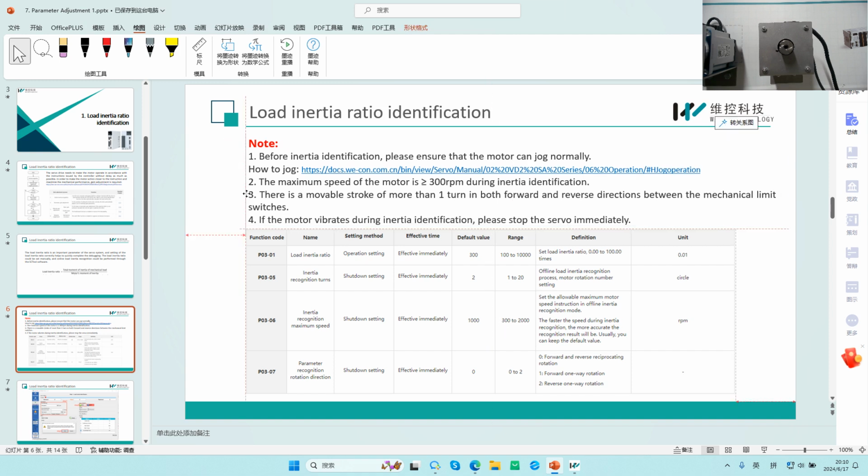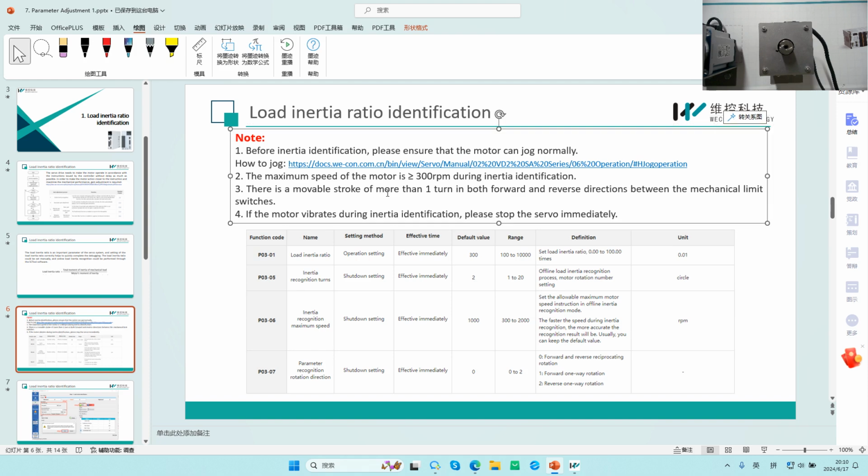And step 3 is the movable distance of our motor. We need to ensure in both forward and reverse direction, our motor can move more than 1 turn. So it means there should be enough distance for our motor to rotate to get the load initial ratio. And at last, if there is something wrong, for example, the motor begins to shock, then we need to stop the servo immediately to ensure the machine is safe.